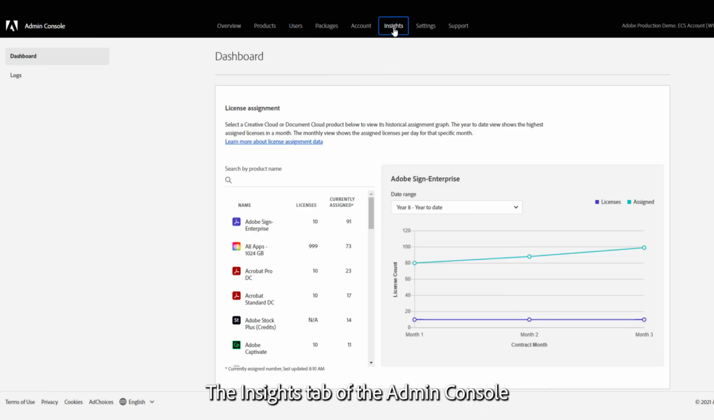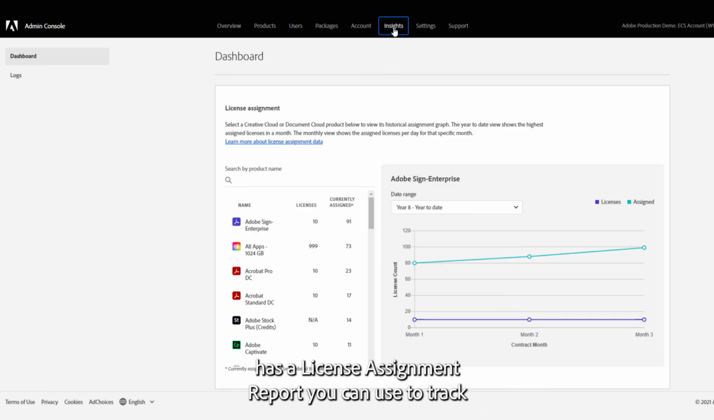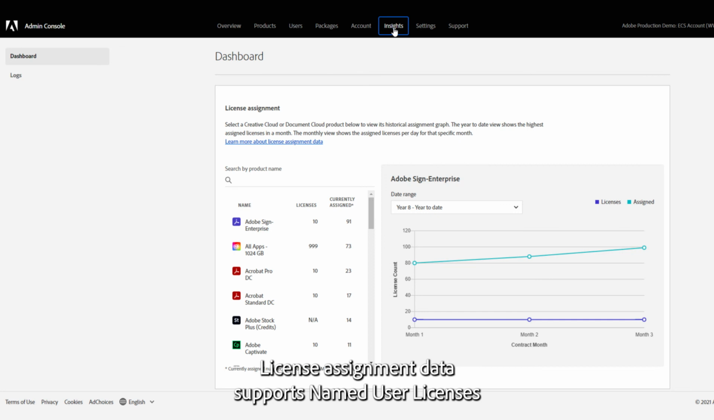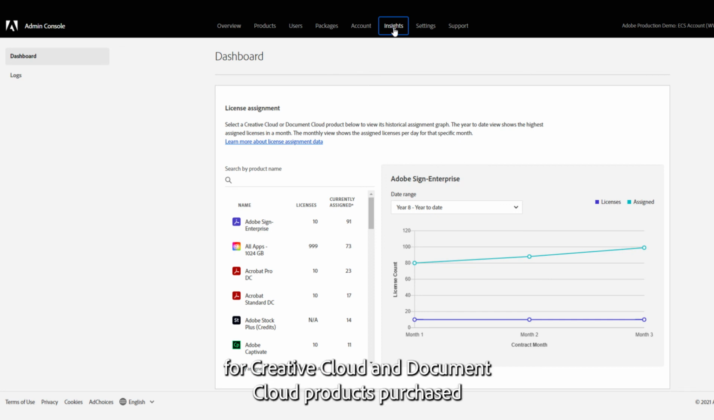The Insights tab of the Admin Console has a license assignment report you can use to track your organization's license assignment data and plan your users' license deployments. License assignment data supports named user licenses for Creative Cloud and Document Cloud products purchased under the Enterprise Term License Agreement.